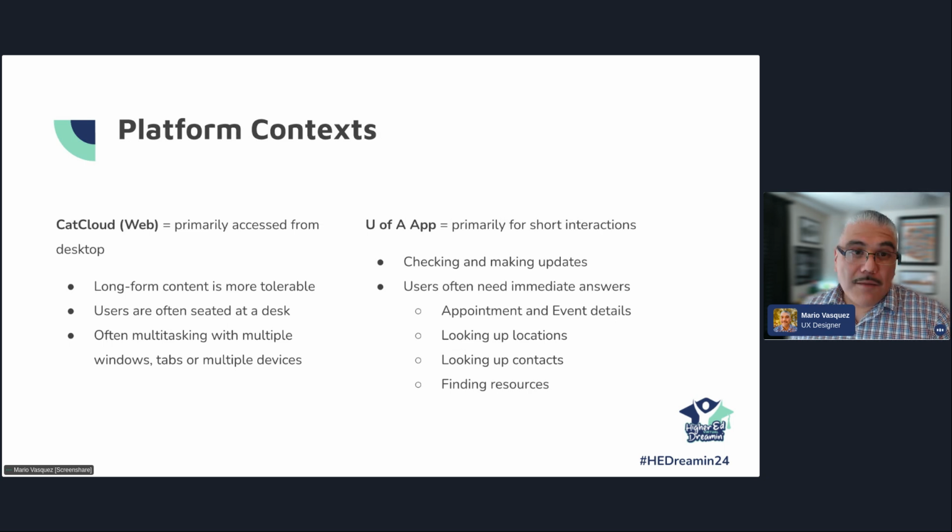Platform context can affect the type of content and how it's presented. Because the web is most commonly used on desktop, users are more likely to engage for longer periods of time. So browsing, searching, and reading long forms of text. They'll often also be seated at a desk or standing at a desk, and they have multiple windows and tabs, and it's very common for them to also have another device with them. So it's good to keep all of those things in mind.